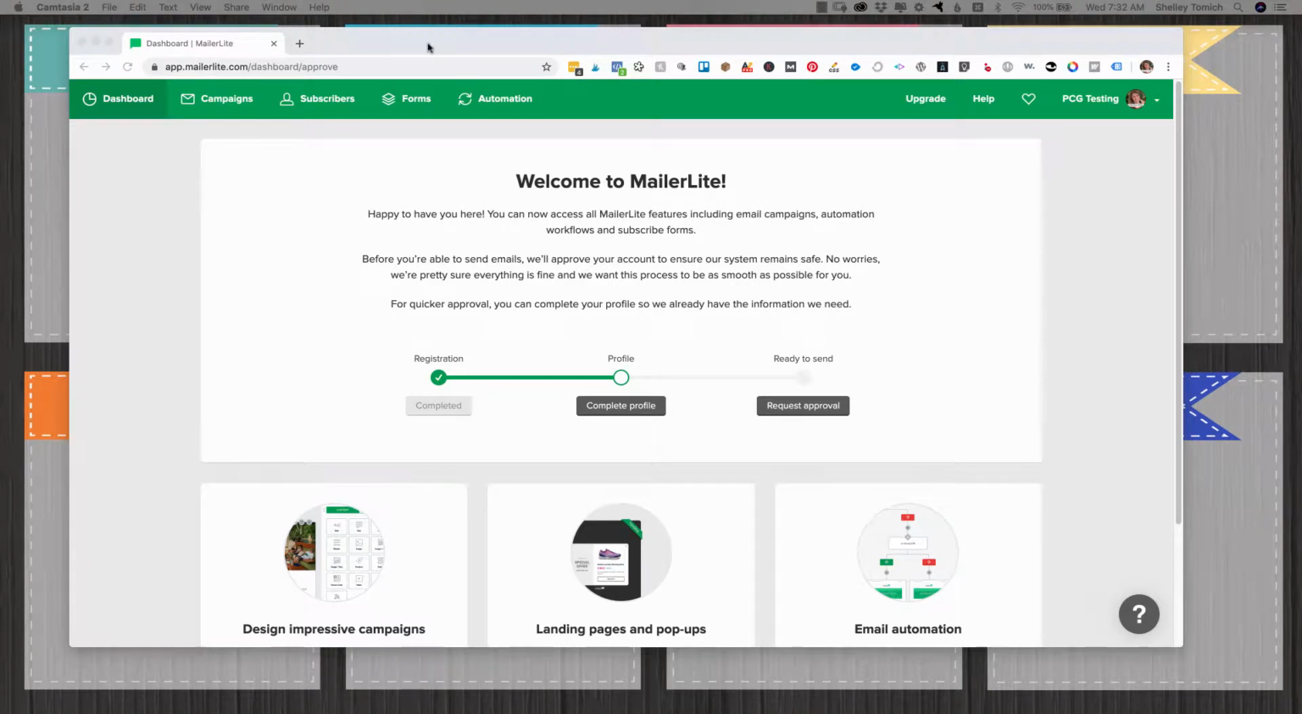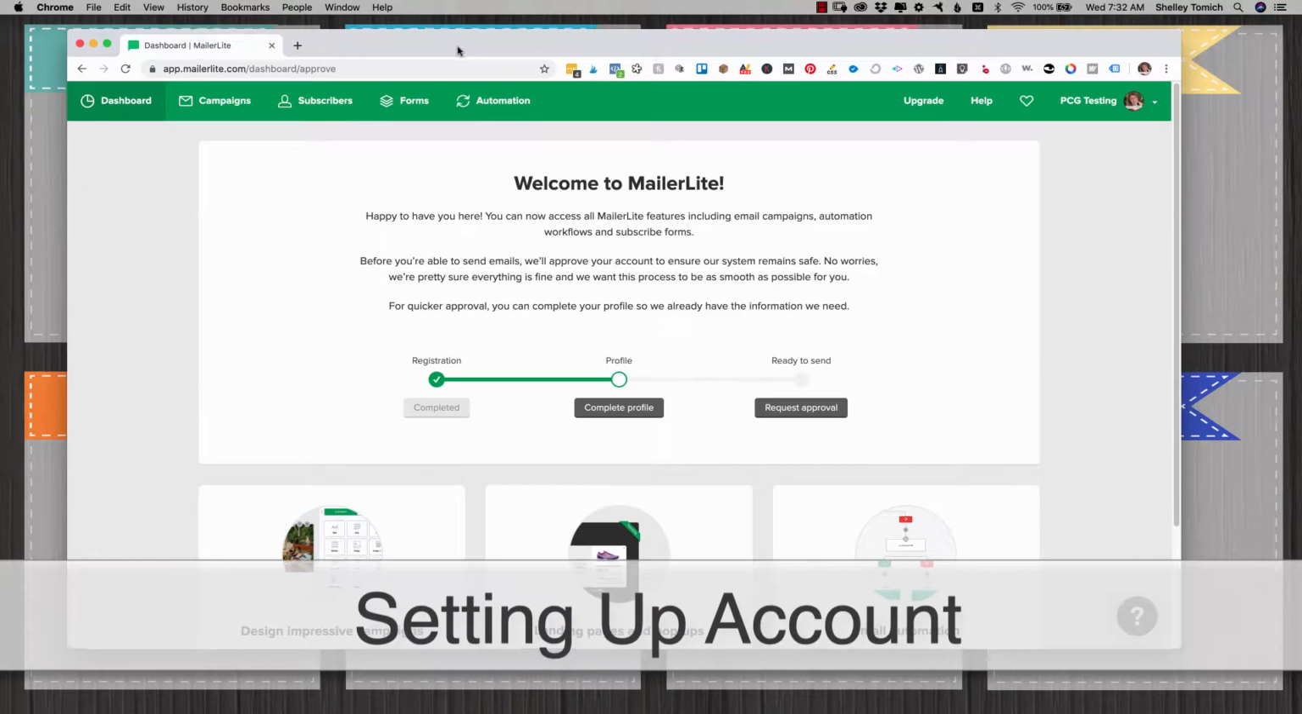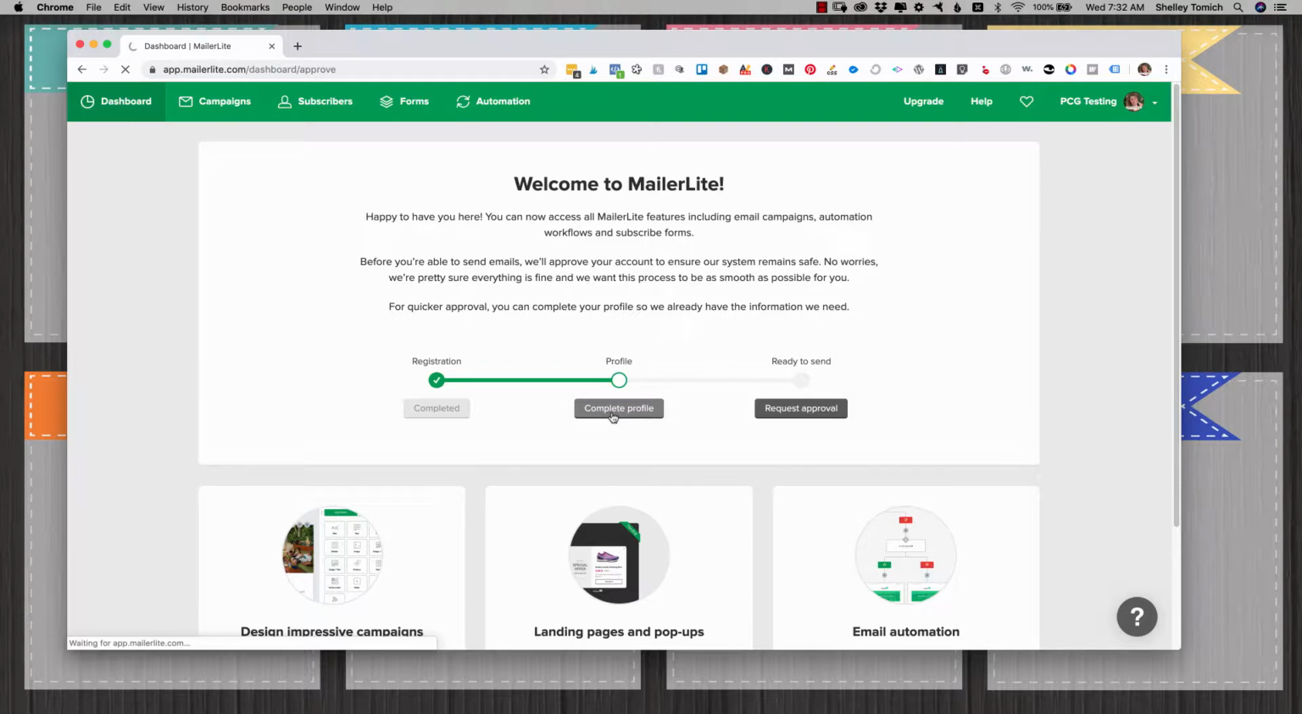Hi, I'm going to walk you through setting up a new Mailerlite account. If you already set up your account, this very beginning stuff you could probably skip over. So I literally just clicked start a new account, and now I'm going to complete my profile.